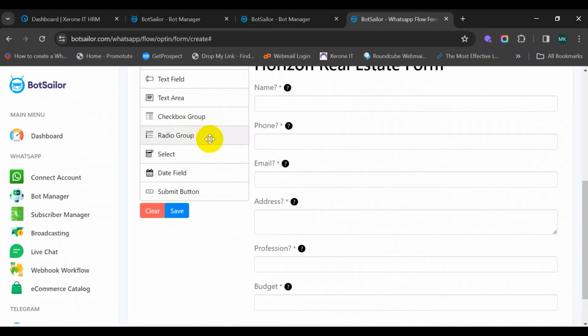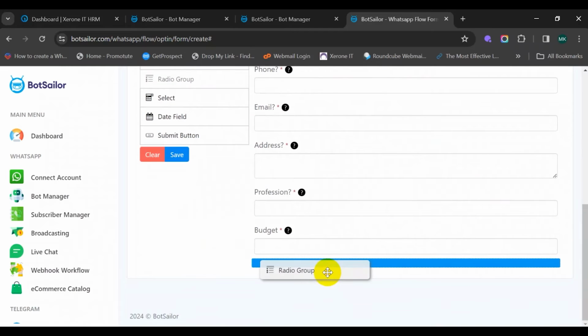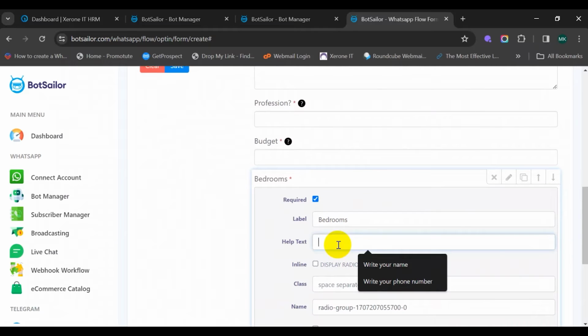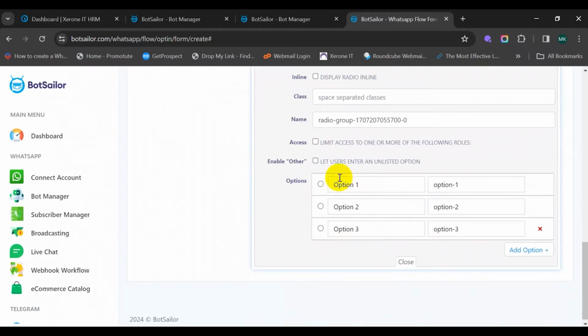Okay, after that, I'm going to drag a radio group option. And here, I'm going to write bedrooms. And in the help text, I'm going to write how many bedrooms you want. So, how many bedrooms you want. And scroll down to the options. Here, write 1 bedroom or 2 bedroom and 3 bedroom.